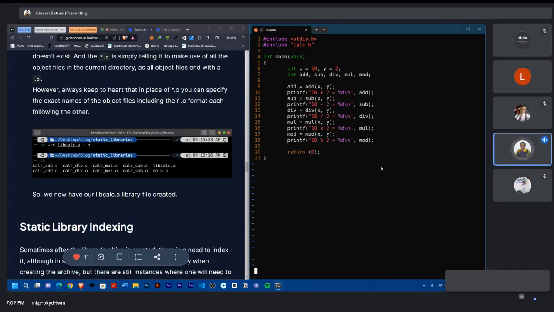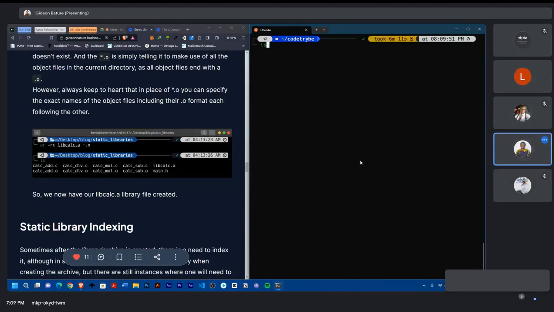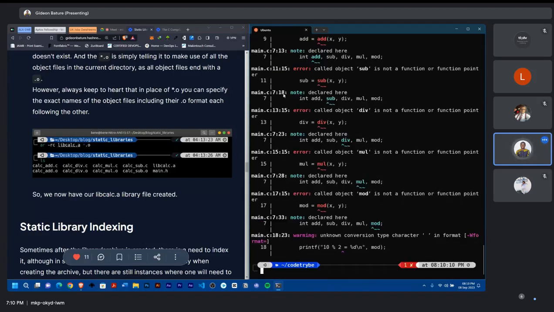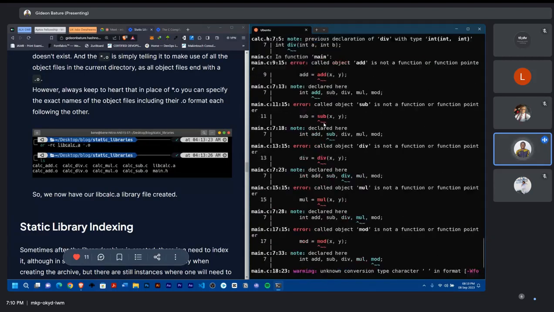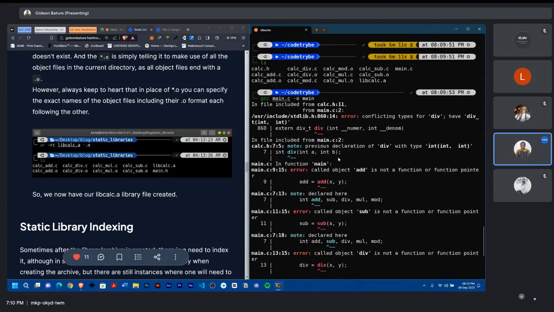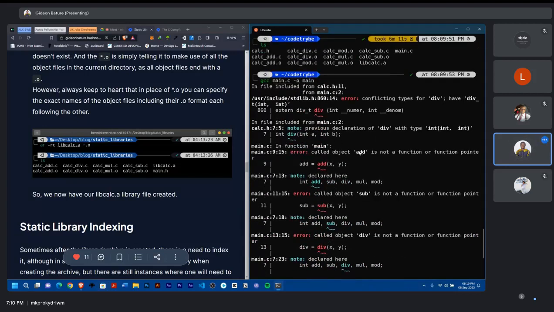So now as it is here, if we say we want to run our main file, right? Of course, before we run our main file, we have to compile it. Now, if we decide to compile our main file, see what is going to happen. gcc main.c -o main. Let's see what will happen. Now, do you see the errors it is giving us? You see, it says error: called object add is not a function or function pointer, right?